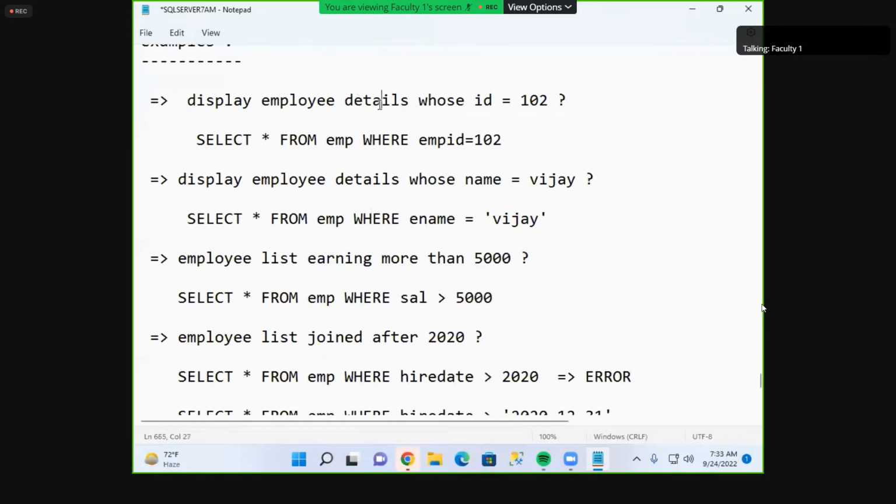So for example, I want to see the employee details whose ID equals 102. Then you write like this, where EMP ID equals 102. So from EMP table, what is selected? ID 102 is selected. And conditions can be based not only on ID, but on name, salary, job, anything. Conditions can be based on any column. So here I want whose name equals Vijay. Then you write like this, E name equals Vijay.